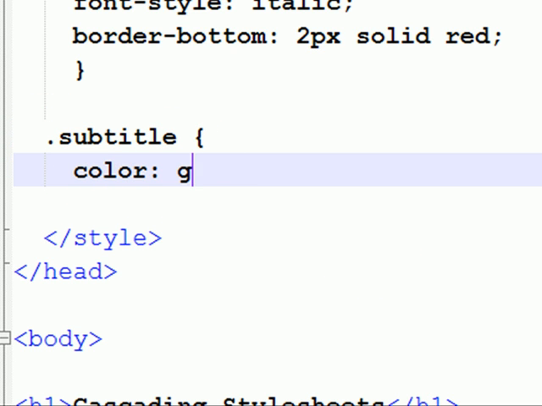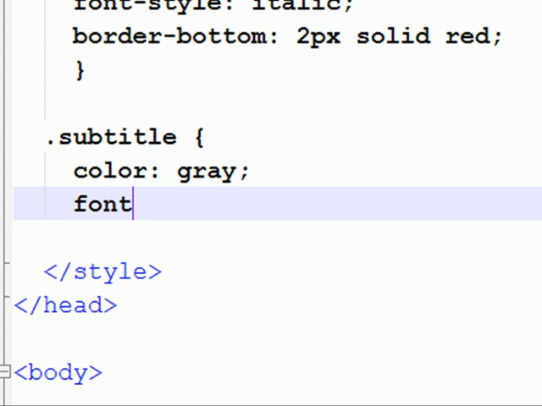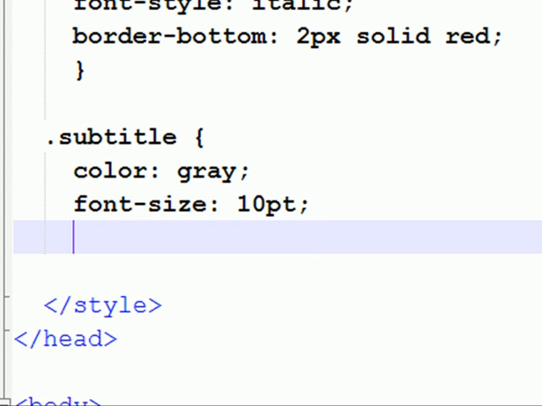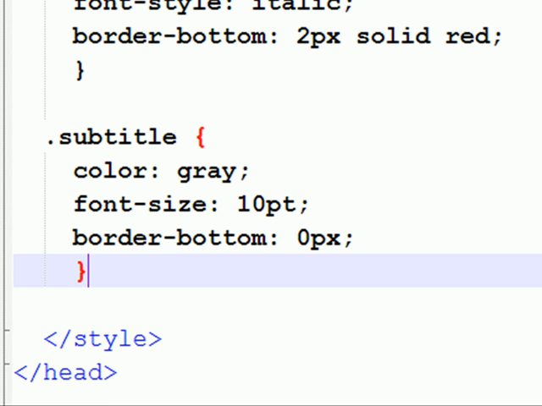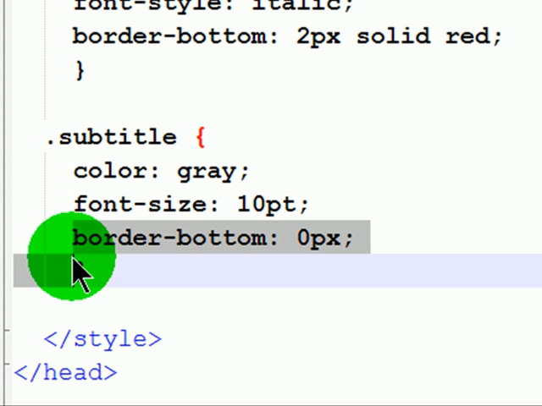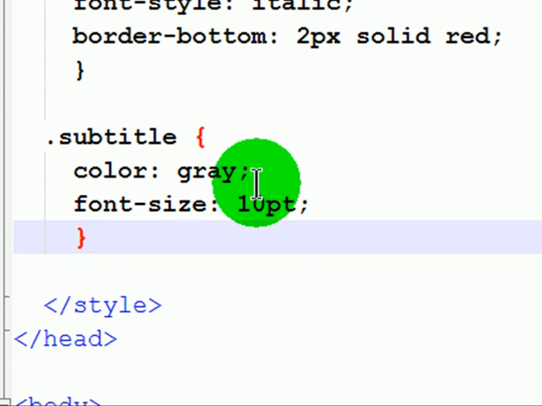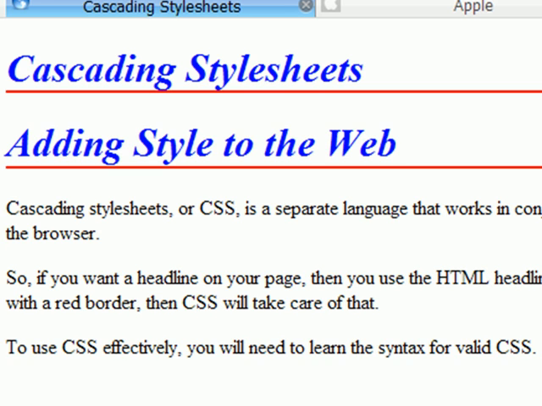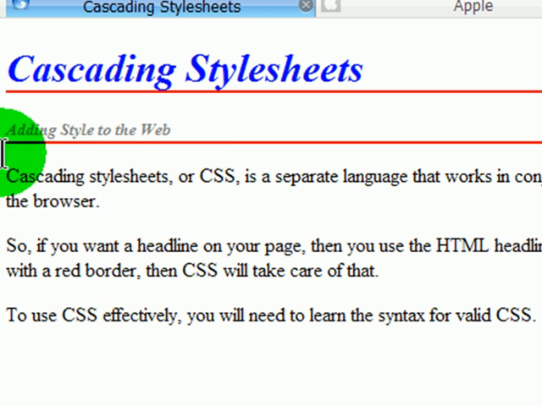I want the color to be gray. I want the font size to be 10 points. Border bottom 0px. Now what I'm doing here is I'm counteracting. My subtitle is a headline 1. In fact, let me do this first. I'm going to take this last declaration out. I'm just going to have it gray and 10 points. There we go. So my subtitle is gray and 10 points in font size.